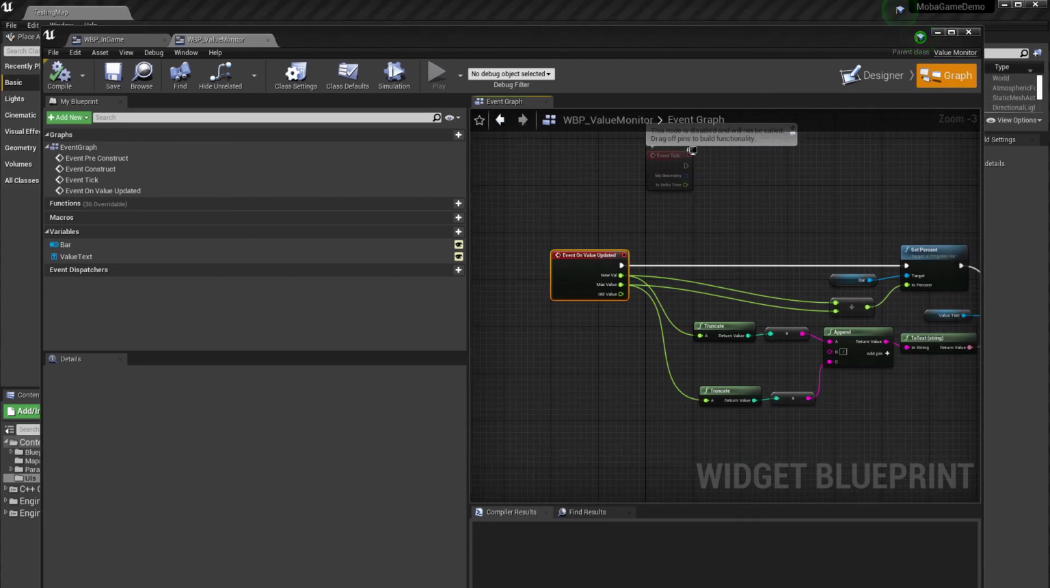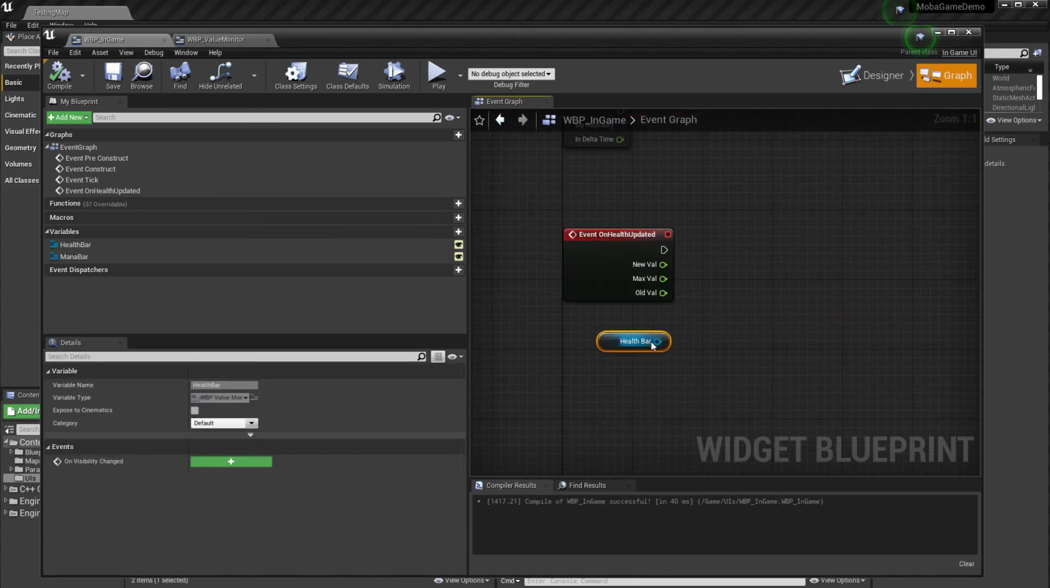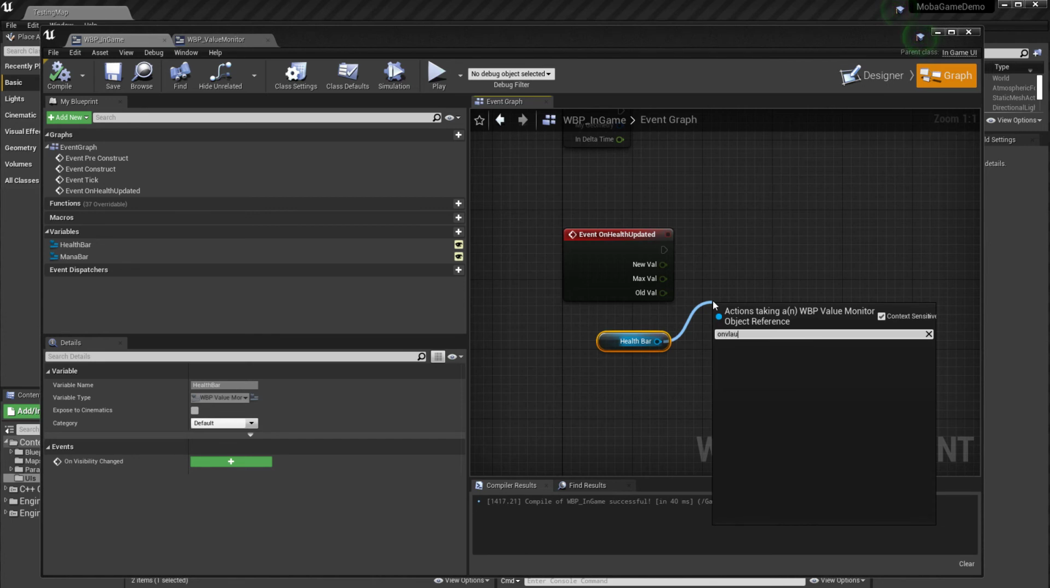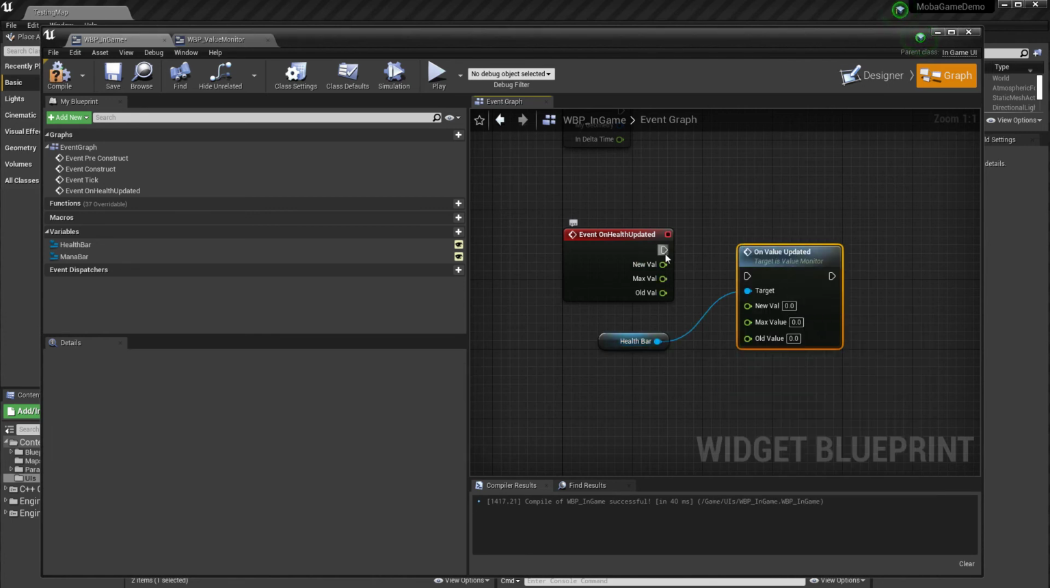UI work always takes quite long, actually. This is 20 minutes already. But again, we want to get C++ access, so that's why we're doing quite a few more things, I guess. Value updated, right? We can call that now and pass those guys over. New value, max value, old value.